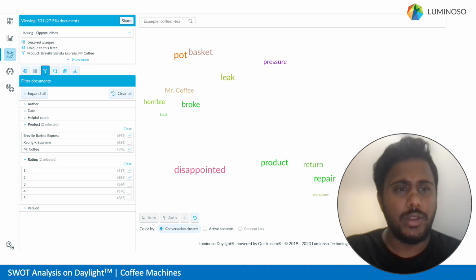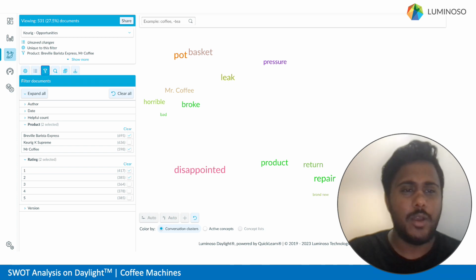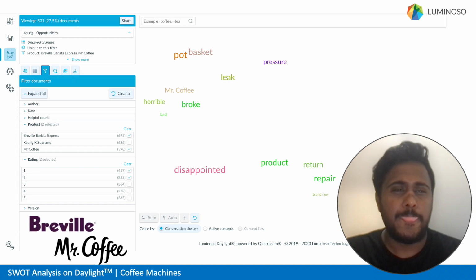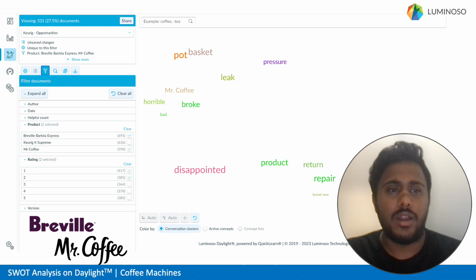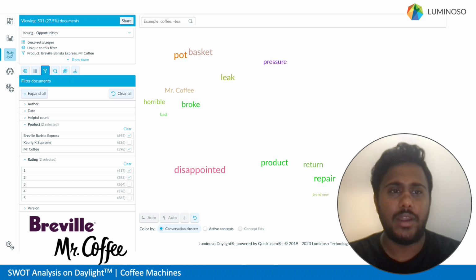These are the associated unique themes when it comes to 1 and 2 star reviews of Mr. Coffee and the Breville Barista Express machines. We can see that there's a lot to do with the product being repaired or to be returned. There is definitely some issue with leakage. Generally there are issues with coffee machines around the pressure or the pot or the basket. So we'll try to ignore them and we'll try to look at issues that are more specific to these machines. So let's start looking at one of these concepts.